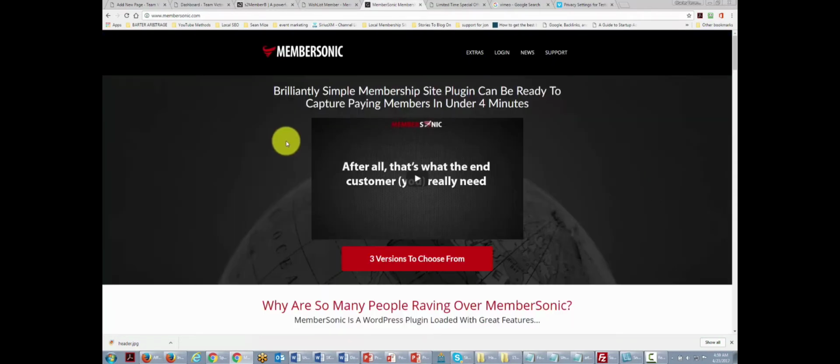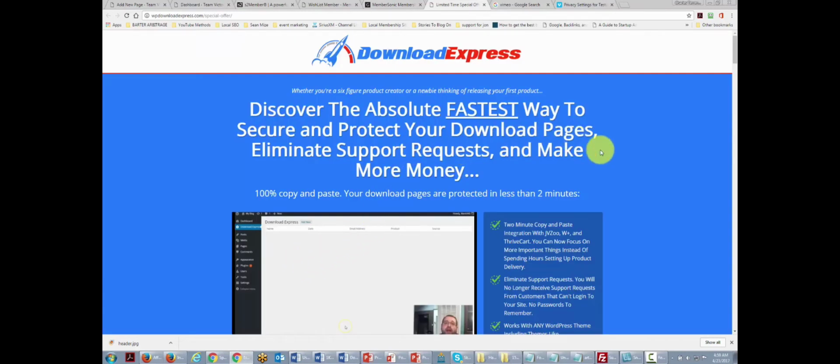If you're willing to look at a paid plugin, there is the plugin MemberSonic, which is simple to use and not as expensive as some of the other plugins that do the same thing. This will allow you to integrate with networks like JVZoo and Warrior Plus in order to sell your content and to sell memberships. A solution that is less involved than MemberSonic is Download Express. This will not be a membership site, but it will help you to safeguard your content. It is a simple way to protect all of your download pages.